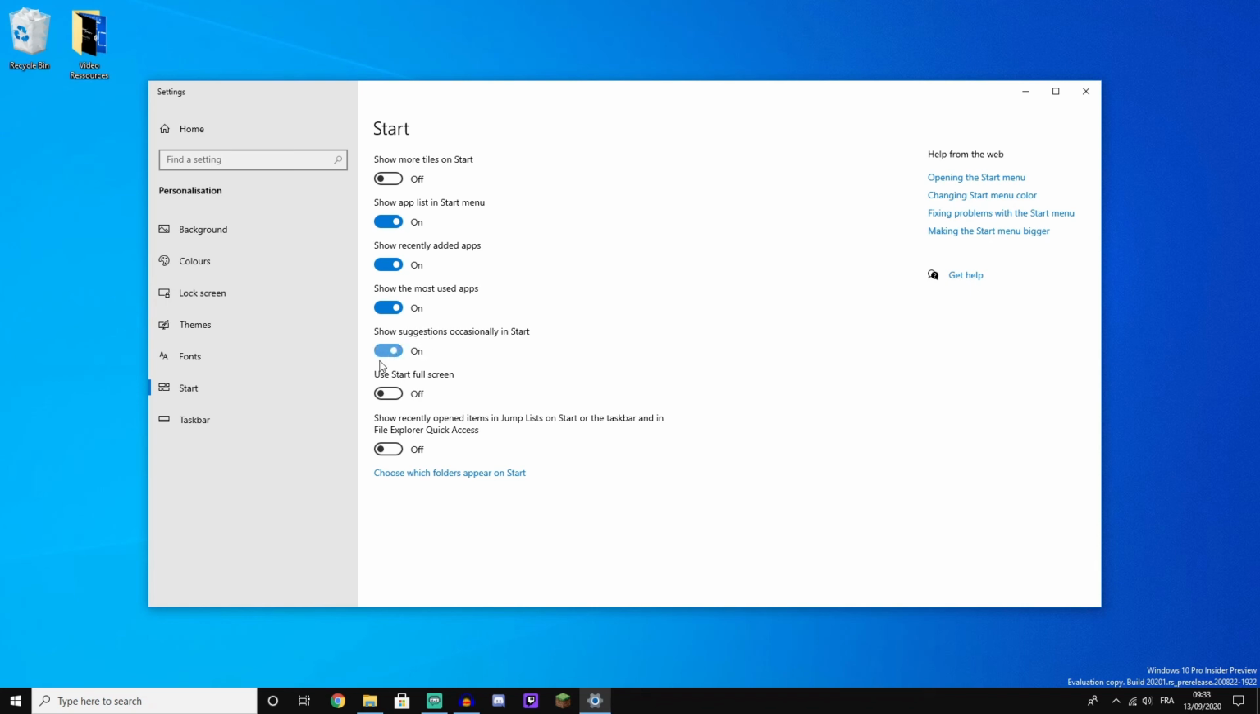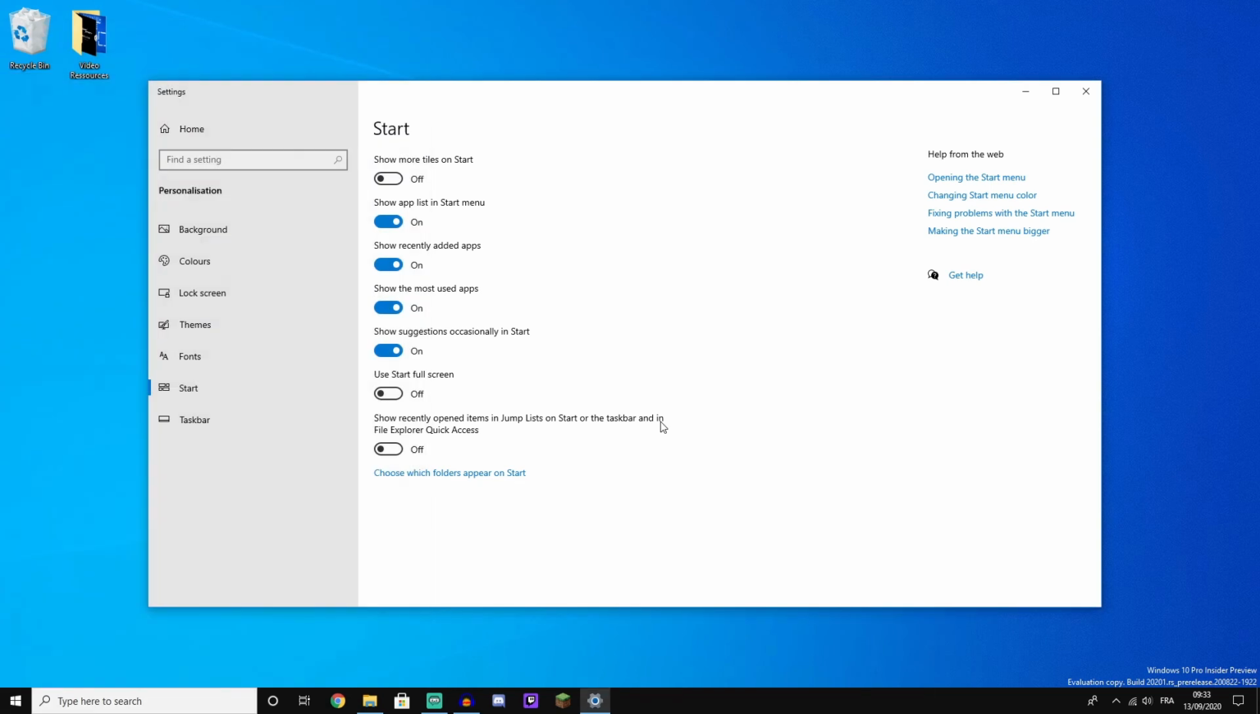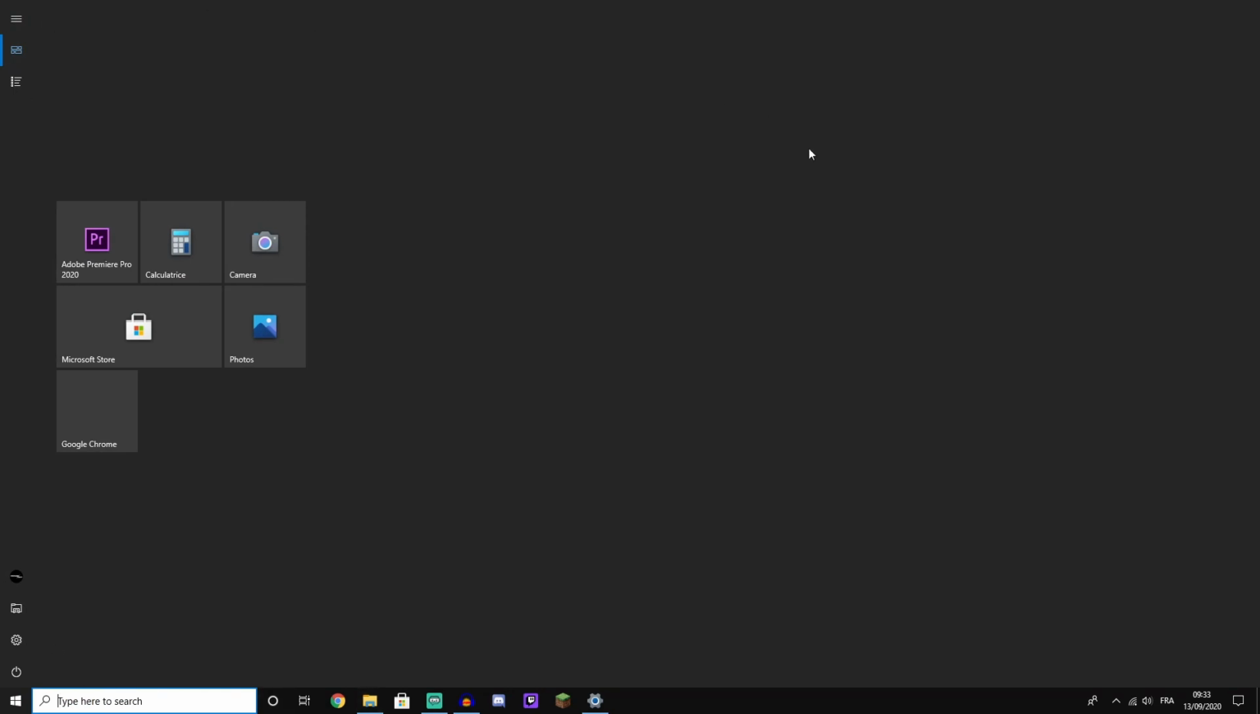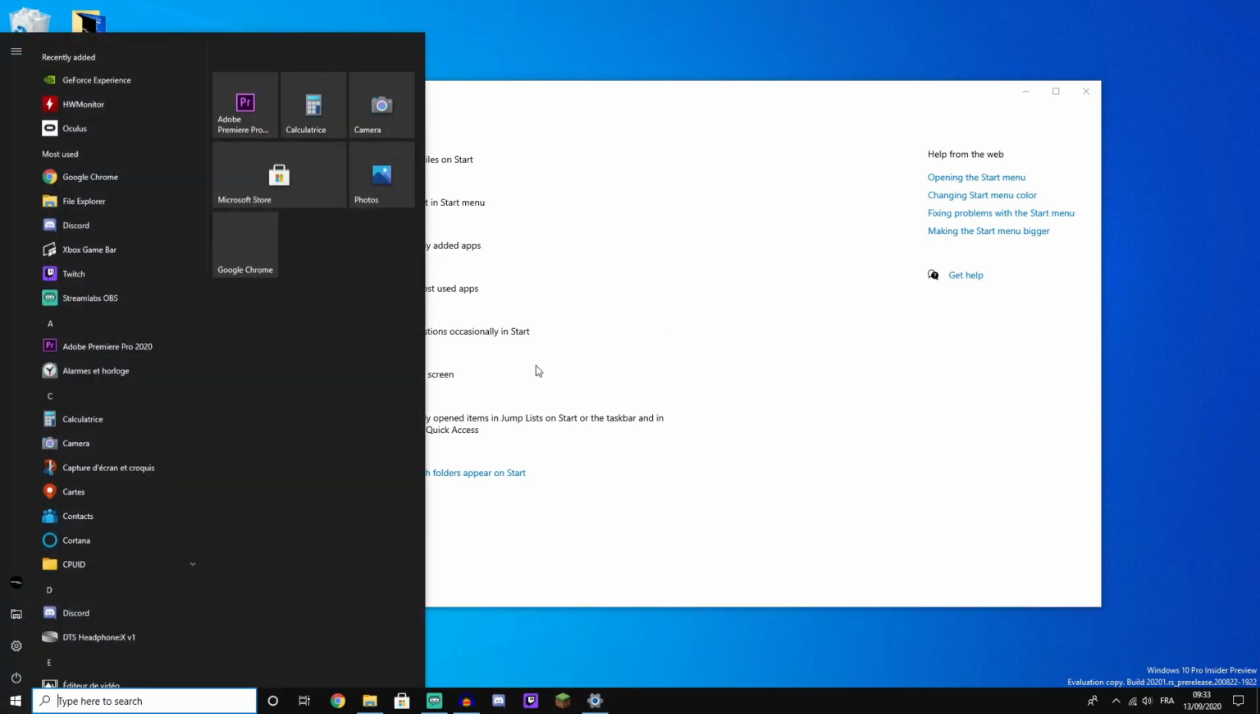Suggestions: if you turn that on, occasionally it will say, oh, this is a suggested app that you should try. Use start full screen. If you turn this on, the whole Windows will be replaced by a massive start menu. I don't tend to have that because I tend to want to quickly switch between the two.